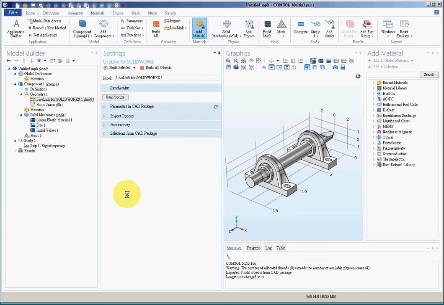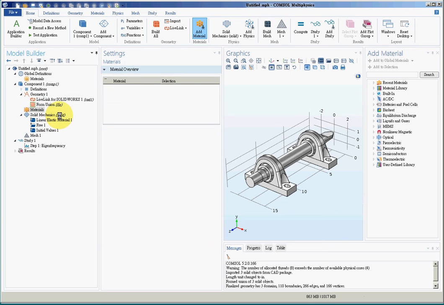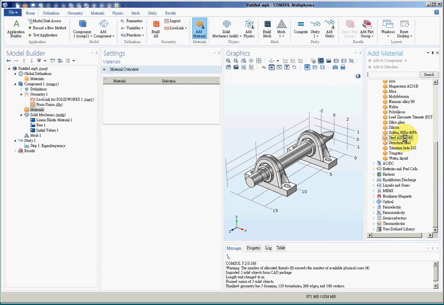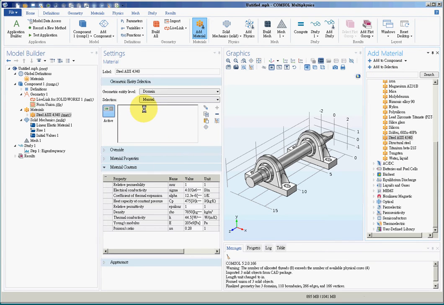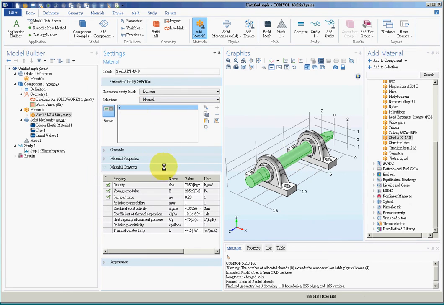For the second step, it is material. First of all, I'll add an alloy steel 4340 AISI. This material is SNCM 439 in the JIS system. In the Japanese material system, it is SNCM 439, and in AISI it is 4340. So this is an alloy steel. I'll make this material the shaft.